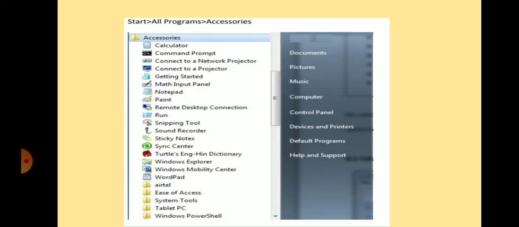How to start the accessories? First, you have to click the Start, then All Programs, and then click Accessories. Under Accessories, you will get the list of all the Windows accessories. Here, you can see different accessories listed like the calculator, notepad, paint, sound recorder.